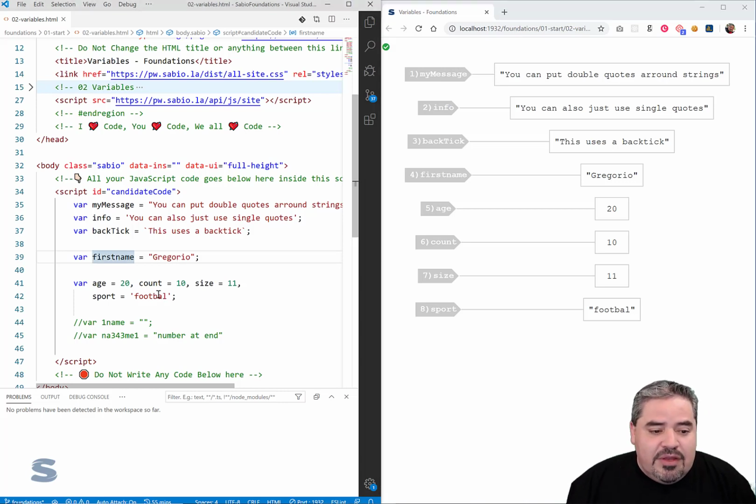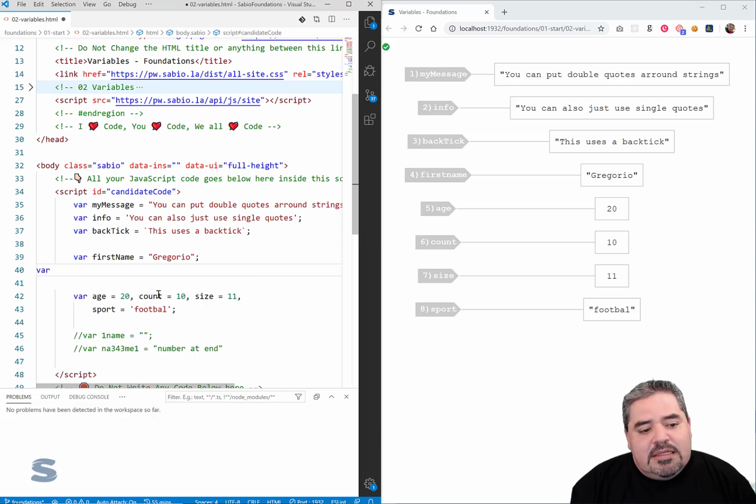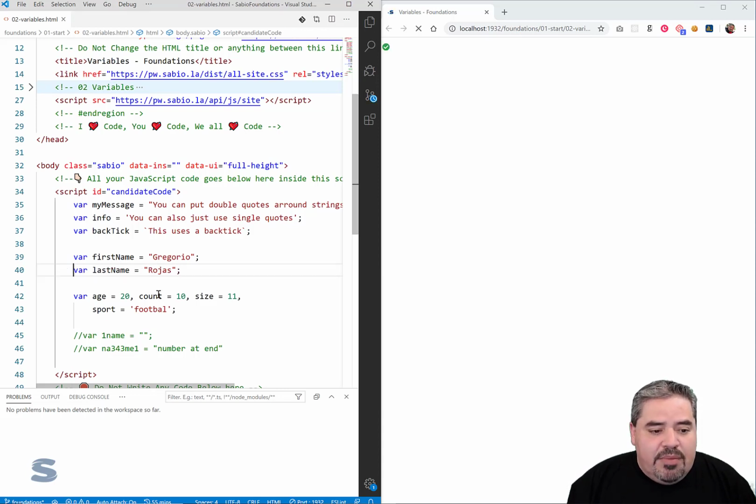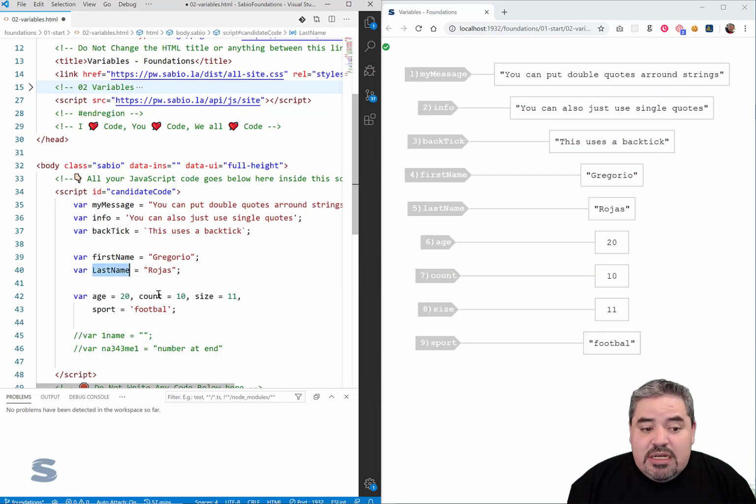And so here, the naming convention should be a capital N, firstName, right? Same thing now if I wanted to put a last name, and I said var lastName is equal to Rojas. So this is now okay. This follows naming convention. There's actually a name for this naming convention as well. This naming convention is called Pascal, which is basically every word starts with a capital.